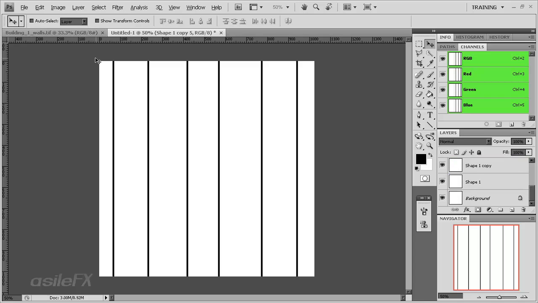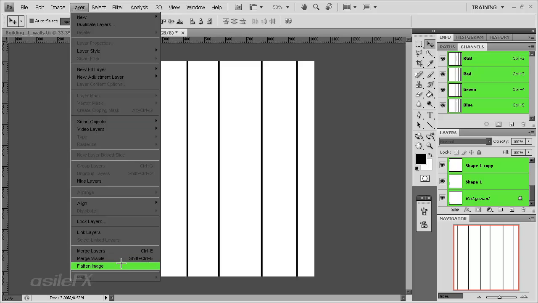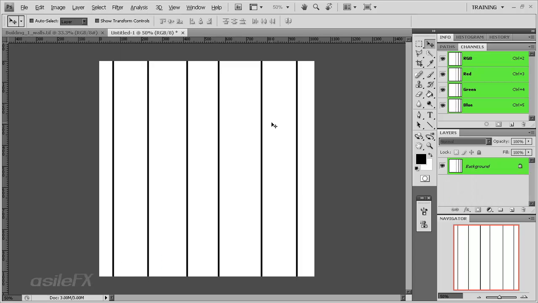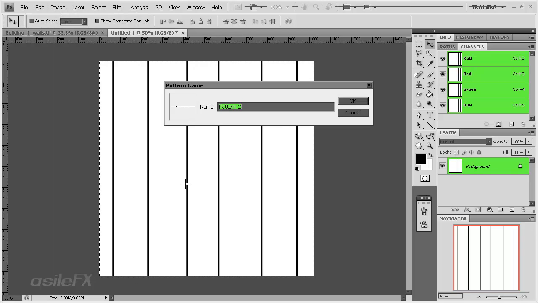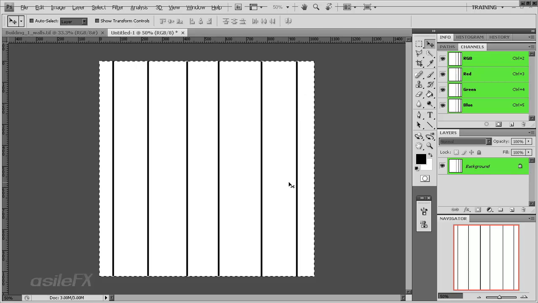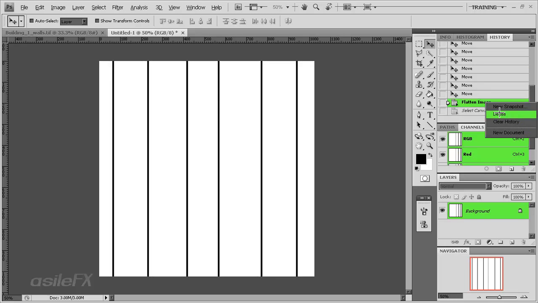So what I can do is just flatten, or select all the layers and merge down. Go to Layer, Flatten Image. Now we can hit Control A on the keyboard to select all, and then up in Edit we can define a pattern. So we're going to call this Brick 1, and I can go to the history and just undo the flatten image.